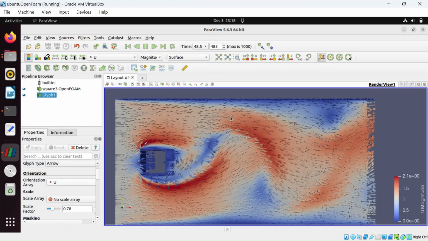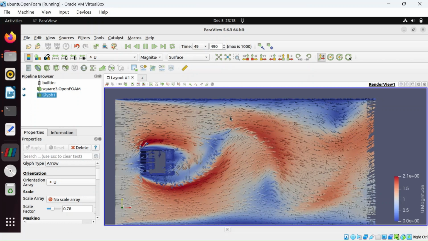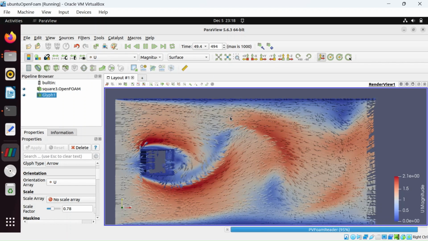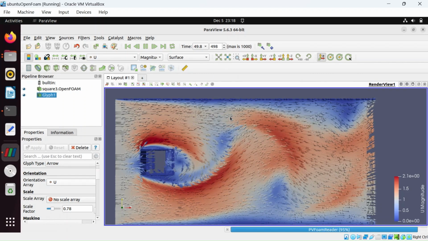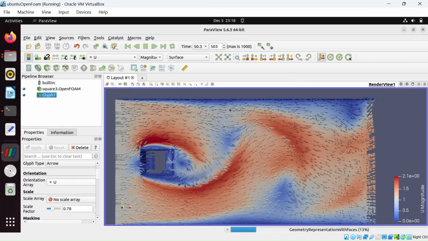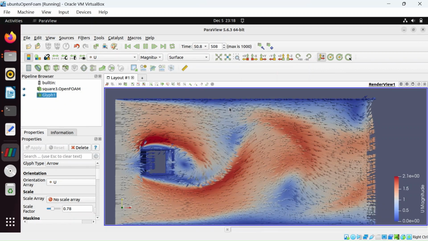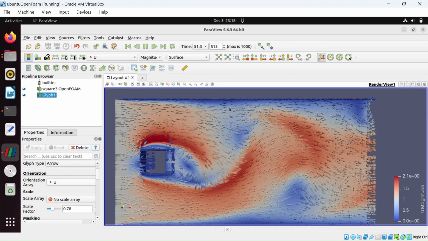In the region where the main flow impacts the cavity wall, you can see streamlines changing direction and forming recirculation zones. The velocity vectors will show reversed direction in this recirculation zone, indicating the backflow or stagnant region.